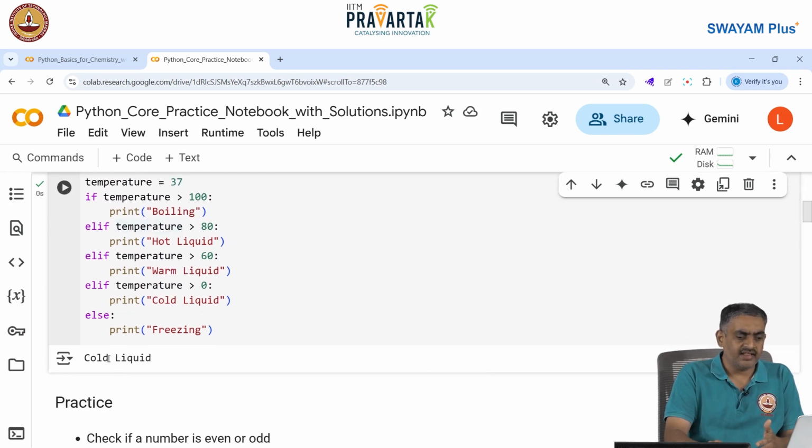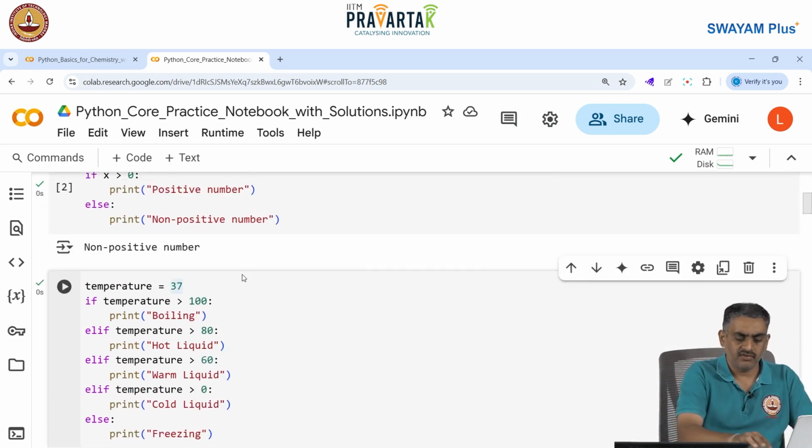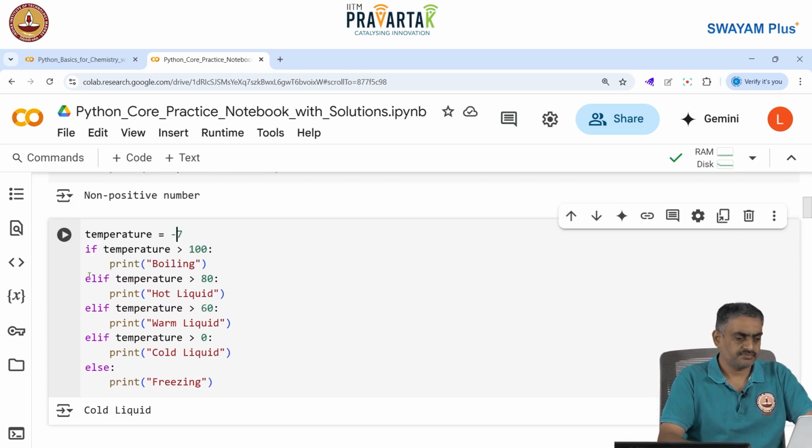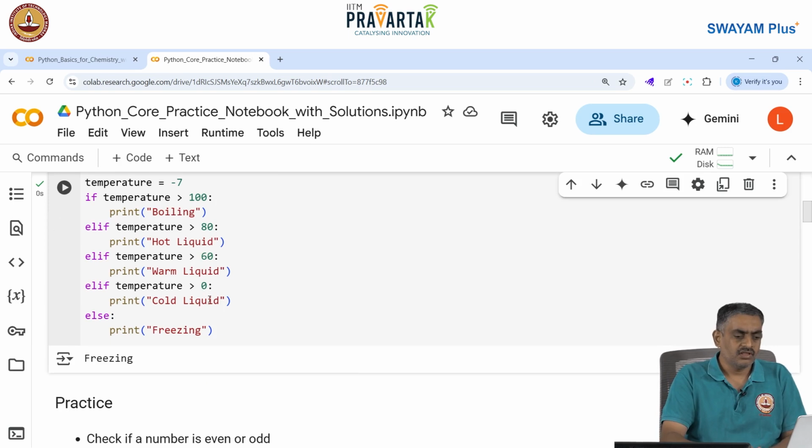So it is greater than 0 but less than 60, so it is coming as cold. Suppose I give -7, let's see what happens. It is freezing, right? So this is another one.